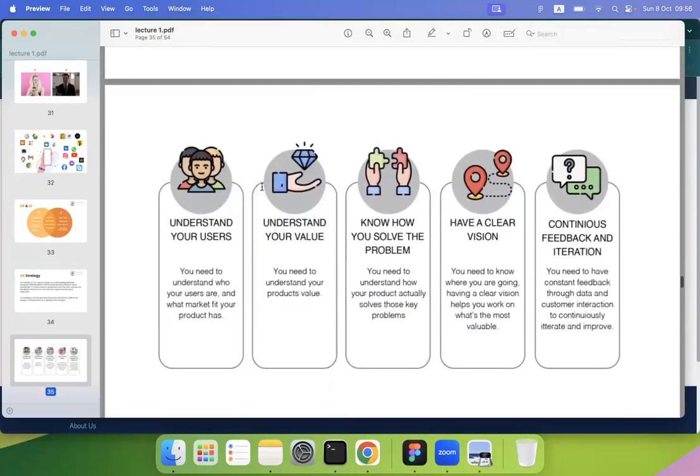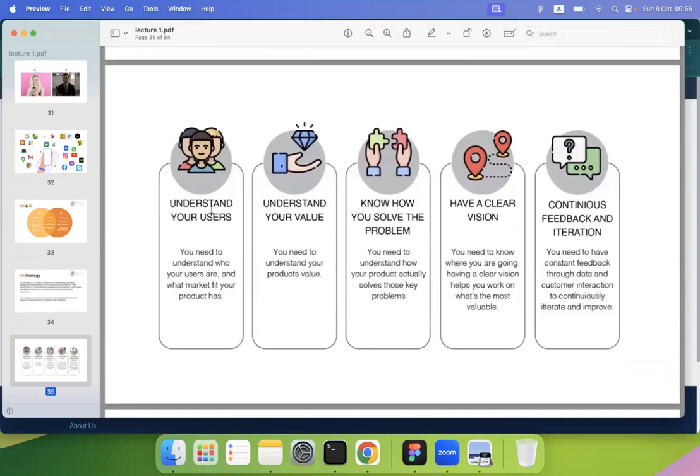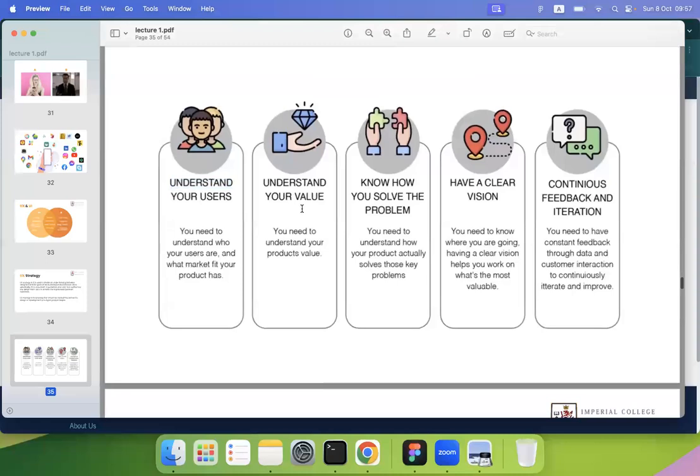So this is the UX strategy process. You have to understand your users first. You need to understand who your users are and what market fit your product has. So you have to do user research, market research, and competitor research to understand these things.